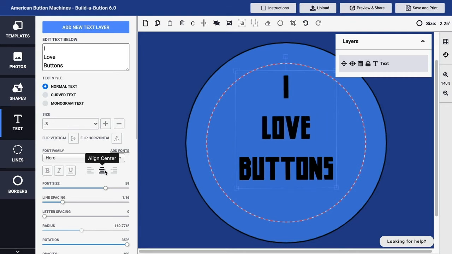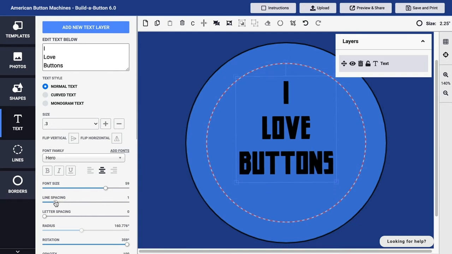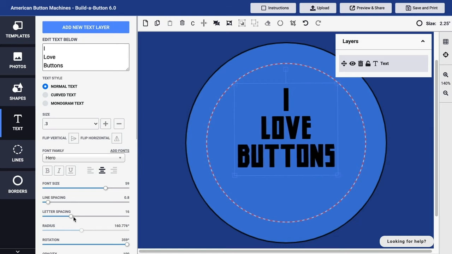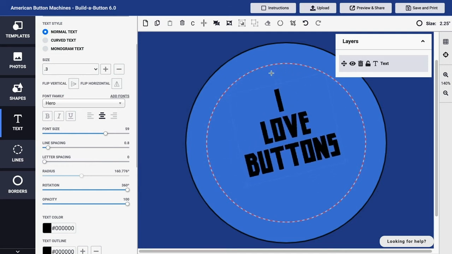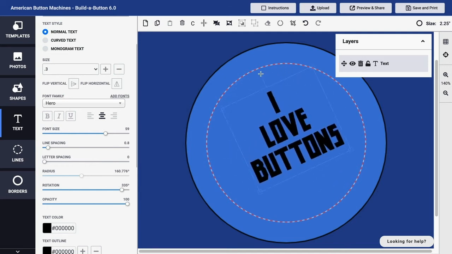In this case, I've used carriage returns to have my text on multiple lines, and so I can use the line spacing slider in order to determine how close together or far apart those lines of text will appear. Below that is a letter spacing slider where I can spread out or squeeze together the individual letters that form each of the words in my text. We can rotate the text, of course, either by using the rotation slider or by dragging the handle up above the text box to rotate the text box into the desired orientation.